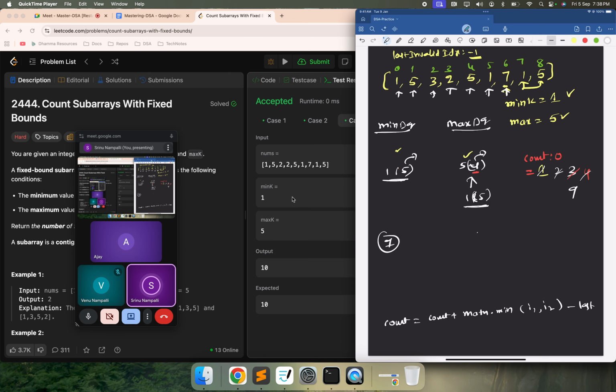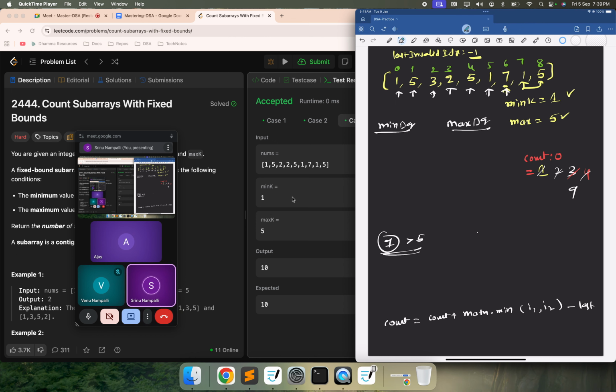Listen, the current element is 7, which is greater than max k. So whatever prefix values you have doesn't matter. If any prefix is added to this element, it is going to be invalid. Correct? So it's time to remove everything from the DQs. It's time to clear the DQ, and it's time to update the last invalid index to 6. Perfect. So we updated the last invalid index to 6. Now let's move on to the next element.